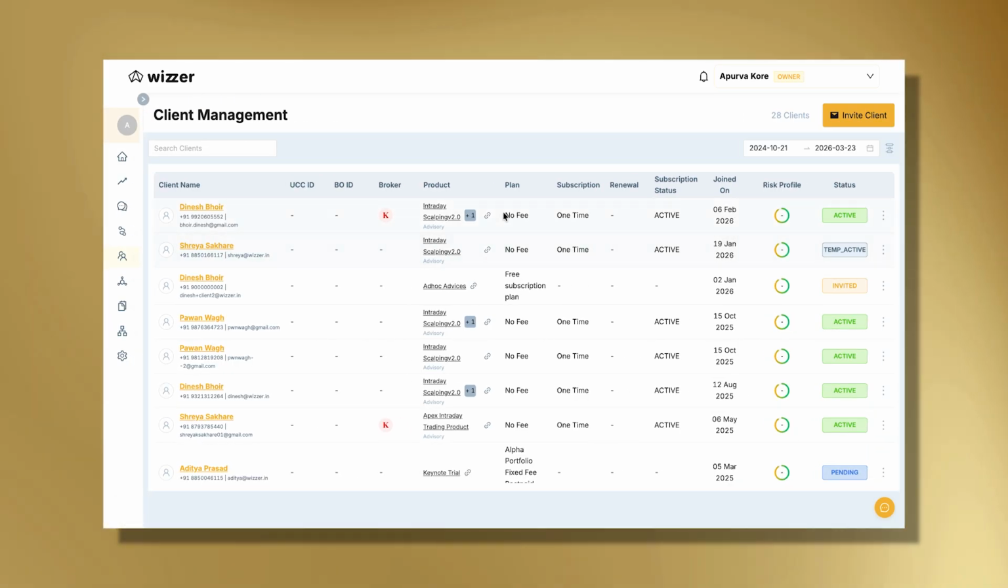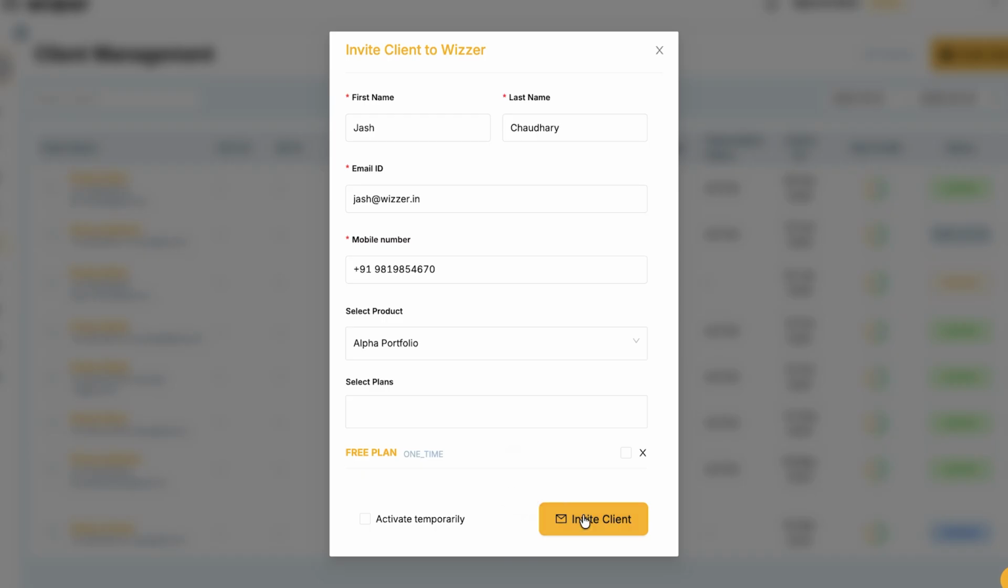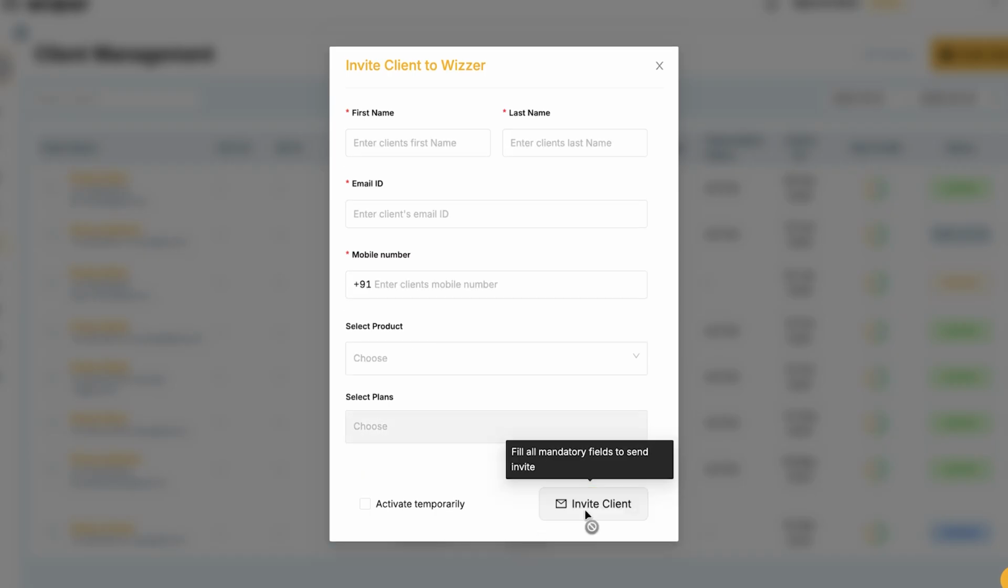Once your product is ready, you can invite clients directly into the platform. From there, they move through the onboarding stages you have already defined. Once they are active, you can manage them from a central client layer with much more structure.